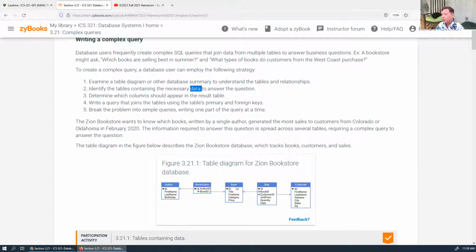You would just need book, because, I don't know, you do need book author because book author connects the books to the authors. So that's where you get the author ID. All right, so that's determining which columns should appear in the table.